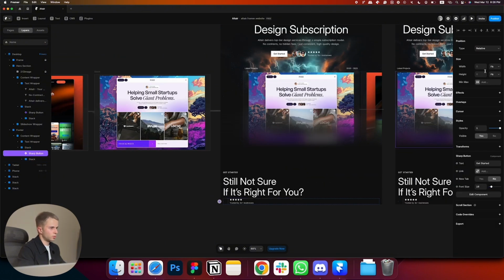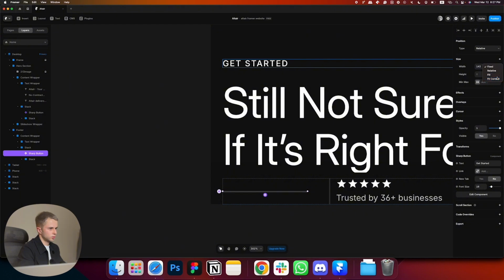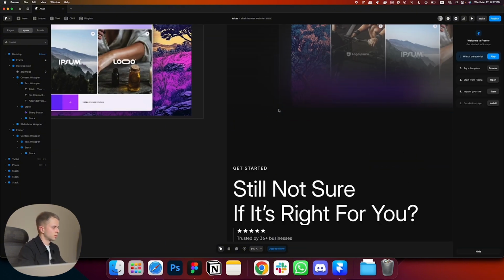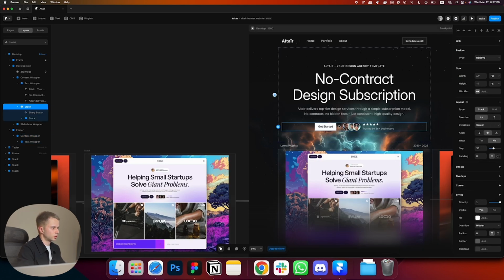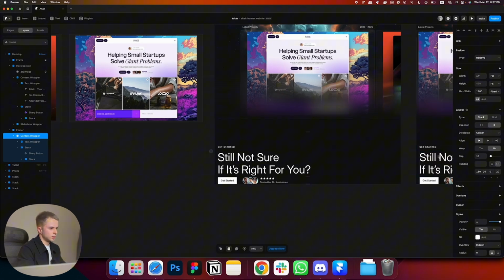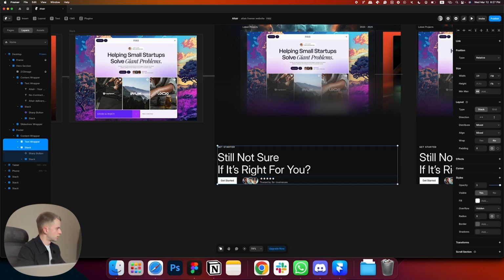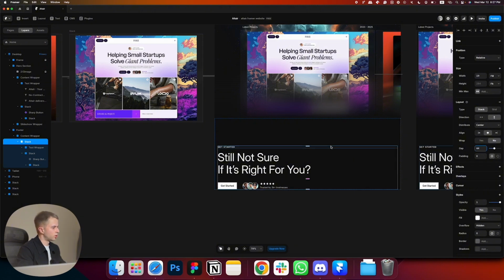What is wrong with our button? Whoa, what just happened? Why did it bug out like this? Okay, we're gonna align it to the start. We're gonna set the gap right here. Actually, we're gonna first add stack to both of them, and we're gonna set the gap to 44 here.